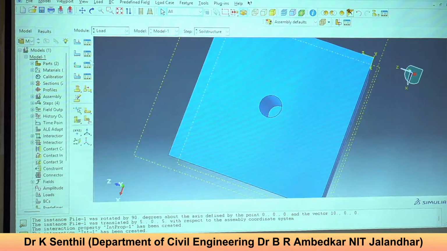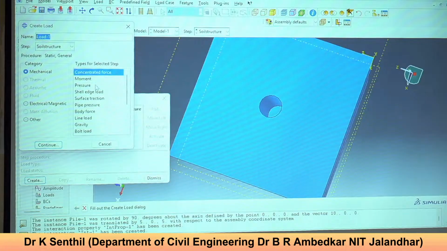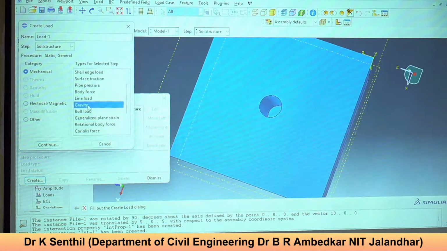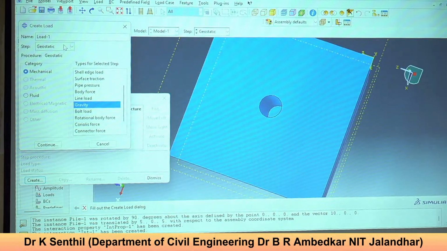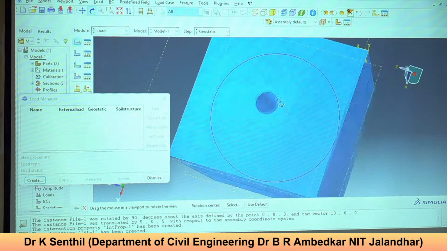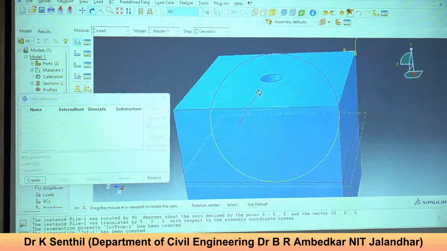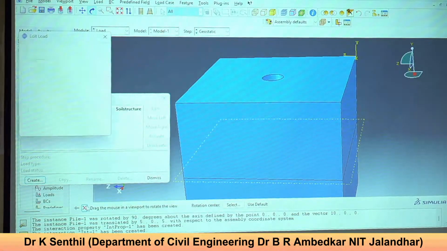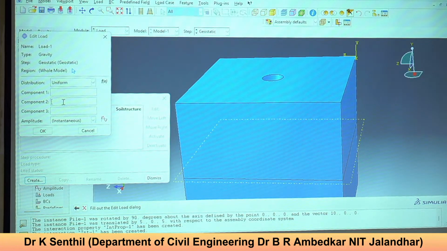Boundary conditions? Okay, create gravity load. This should be geostatic. Geostatic, then the gravity load. Now continue. It's asking which direction. Just check. It's the y direction, am I right? So the y direction. It's 9.81, it should be minus, because it's reversed. Minus 9.81.